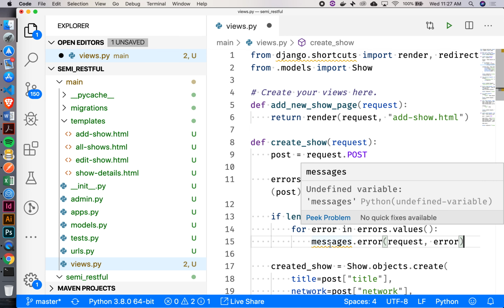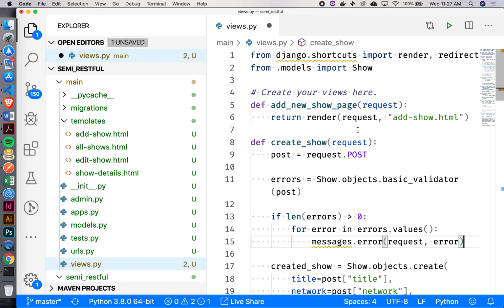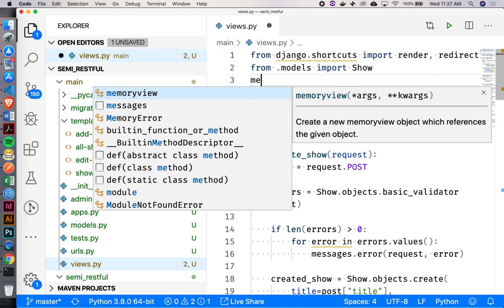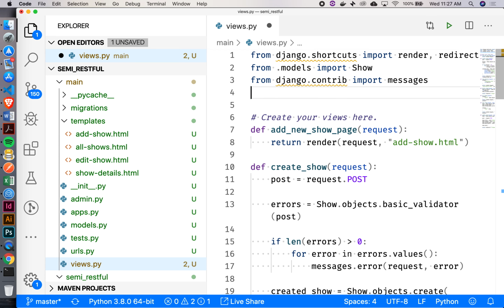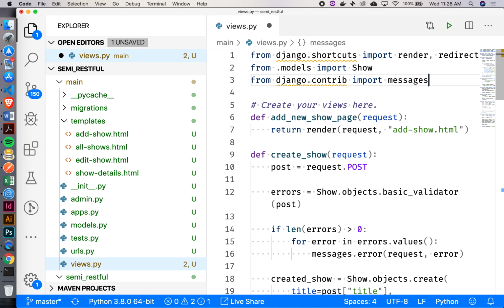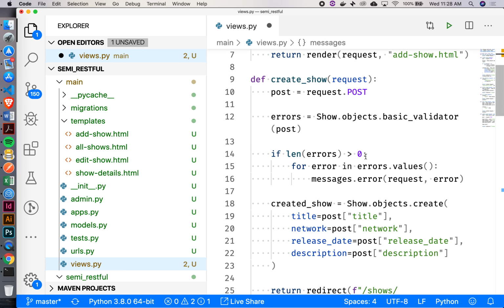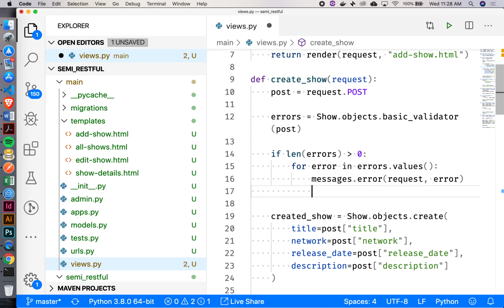Yep, so we have to do that, and you'll see that we've got this little yellow squiggly here, undefined variable. So I'm going to come up here, and I created a snippet for this because I never remember where it comes from. It comes from django.contrib. Okay, and then once we've looped through all those errors and added them to the messages, what do we probably want to do then? Let's redirect, right? Let's take them back to the creation page so that we can show them the errors. All right, so we'll say return redirect, and then where are we going to take them? Shows/new. We want to take them to that page where they're seeing the creation form, right?